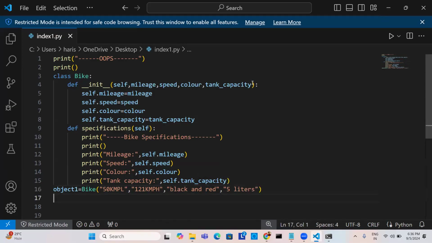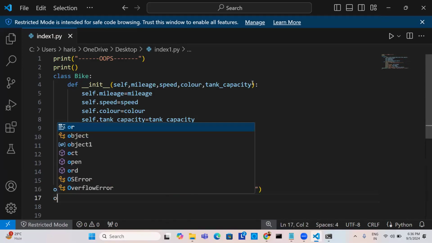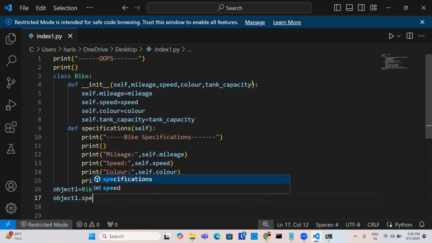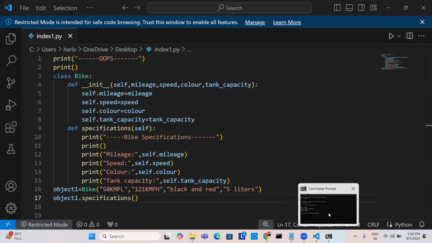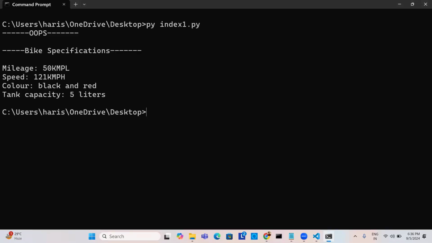To 5 liters as well. So how do I need to call this one? I need to mention there the object one dot specifications. What is it? Object one dot specifications. Let me clear the screen and run this one. Now it executes perfectly. So అర్థమైందా అందరికీ కూడా?